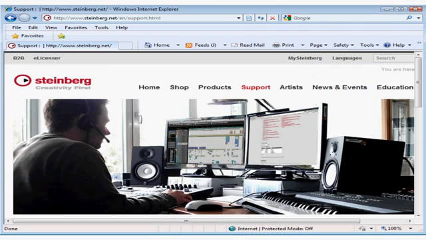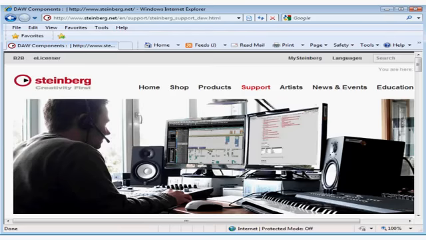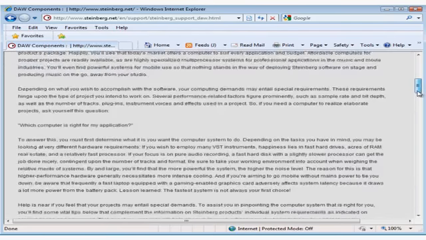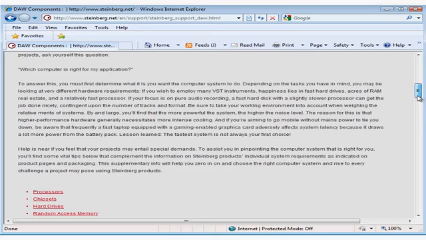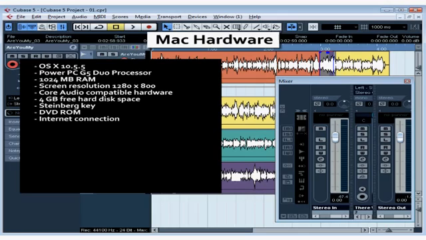At Steinberg's website, go to the support page. Now let's scroll down to DAW components. Configuring a DAW. Read more. Here you can find a lot of information about setting up your computer system for working with a digital audio workstation. You'll also see a list of which audio hardware has been tested and is compatible with Cubase.